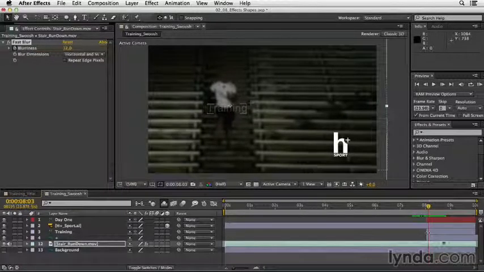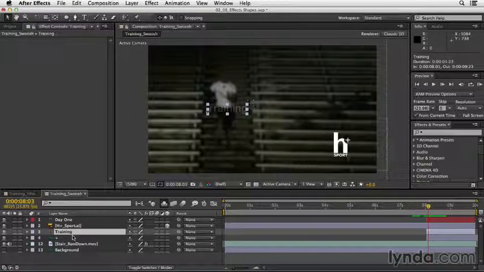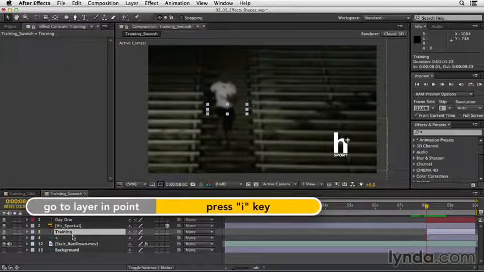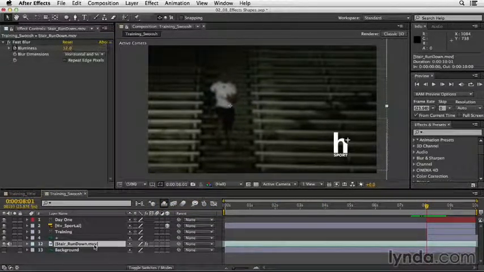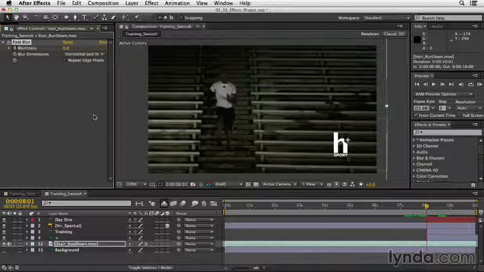Now I know these layers begin at 8 seconds, so I'm going to click on layer 3, the training layer, and I'll press I on my keyboard to make sure that I'm at the start point of that layer. Now let's reselect our stair rundown layer, and we can change our blurriness parameter from 12 to 0. Now we've actually added 2 keyframes.